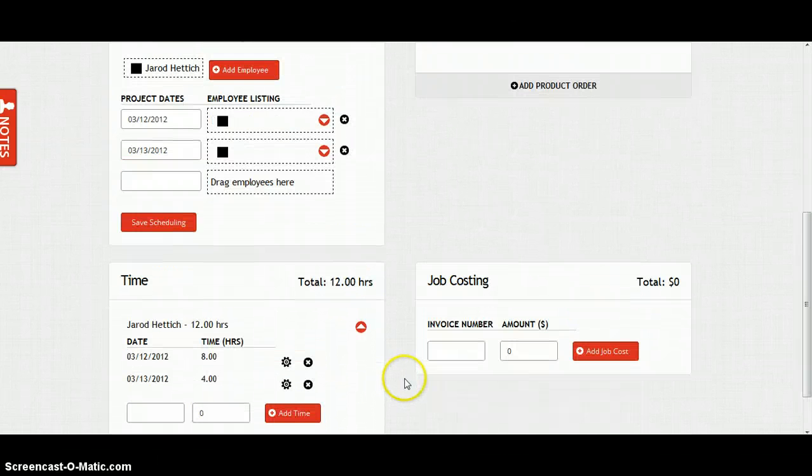There you go. Another thing you can do is add job costing to your project. Job costing would be like if you had an invoice from a paint store or you needed a ladder from a hardware store. Simply enter the invoice number in and the amount in which it was for.